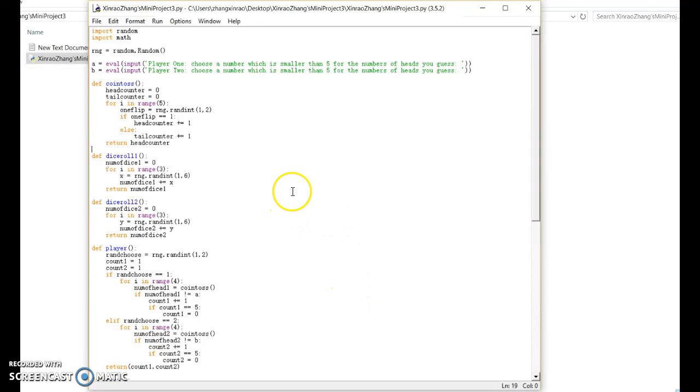This is Xiao Zhang's mini project number 3, the coin toss and dice roll game. At first, we import the random and the math modules, and set the random module. A is the input for player 1: choose a number smaller than 5, the number of heads you guess. And B is the number that player 2 guesses.